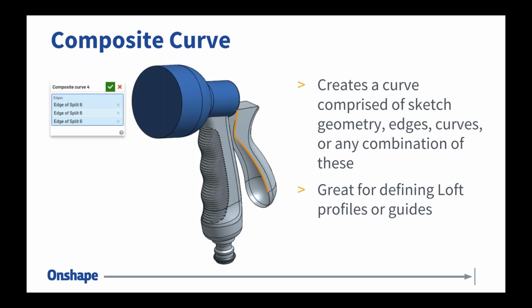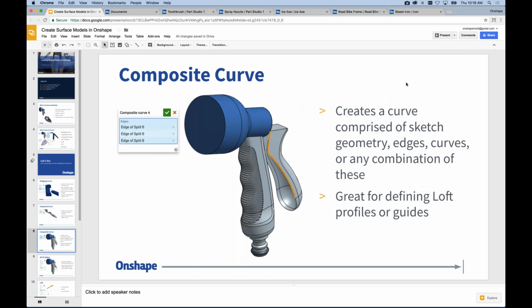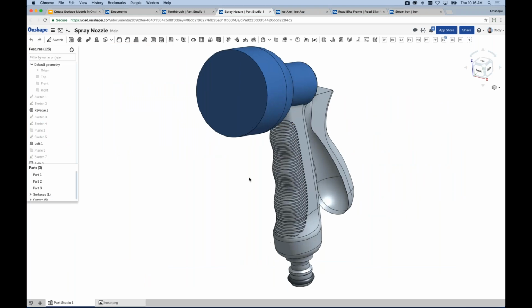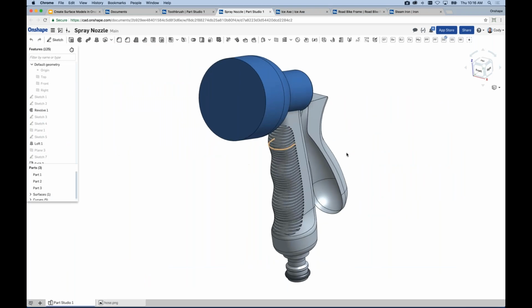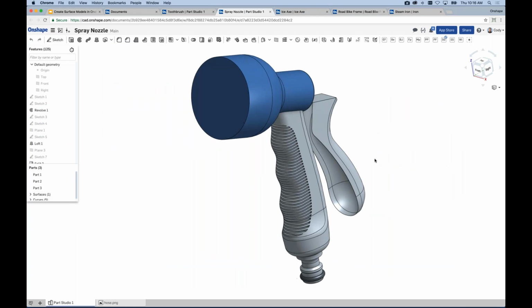As of a few updates ago now, I think probably two months now, we've added the ability to select a combination of entities and turn them into one entity in the loft command, which kind of negates the need to do this. And I'll explain this in greater detail. There are still some applications for using Composite Curve, but I think the big ones aren't nearly as relevant as they once were. So let me explain.